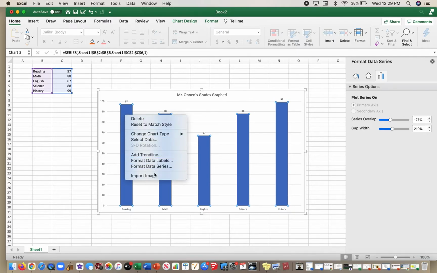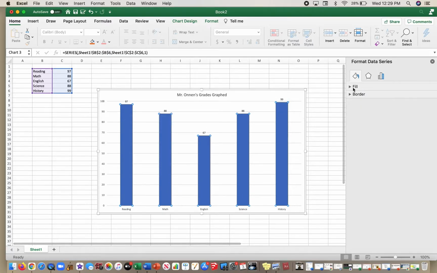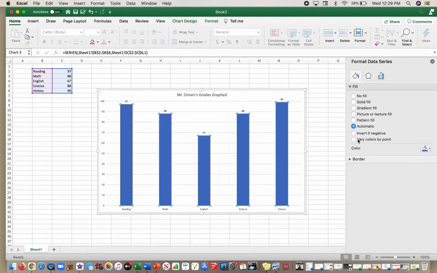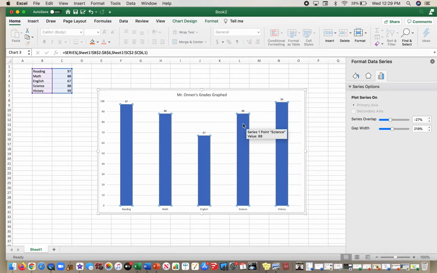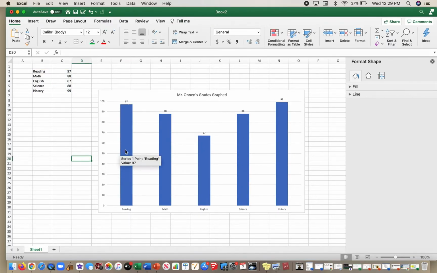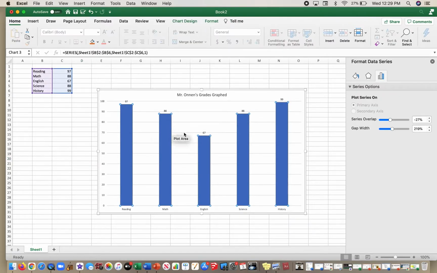That's probably going to be the majority of what you're going to want to do. Again, if we wanted to fill it and we wanted to vary it by color, I could click this over on this side. Since I have the bar highlighted here, I could change one individual by clicking on it again. So let me show you that again. If I click on one of the bars, all of my bars are highlighted. But if I click a second time, now just English is highlighted.